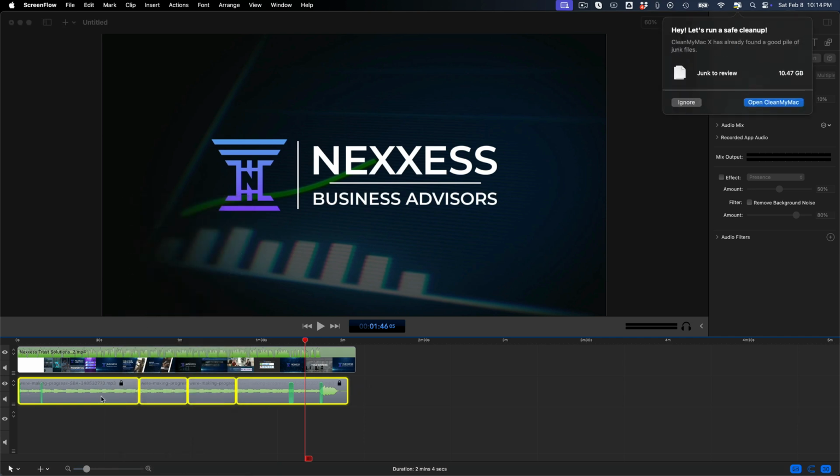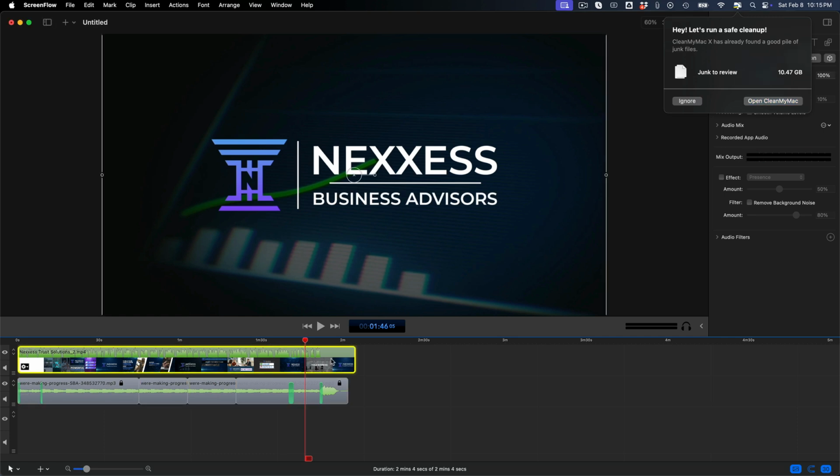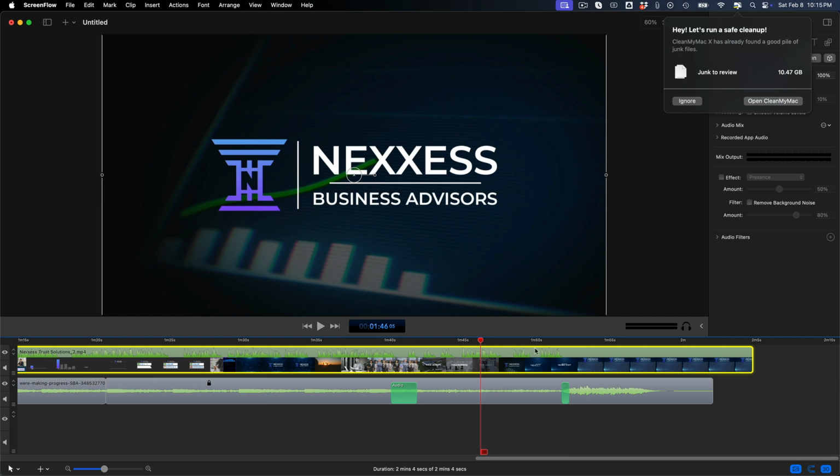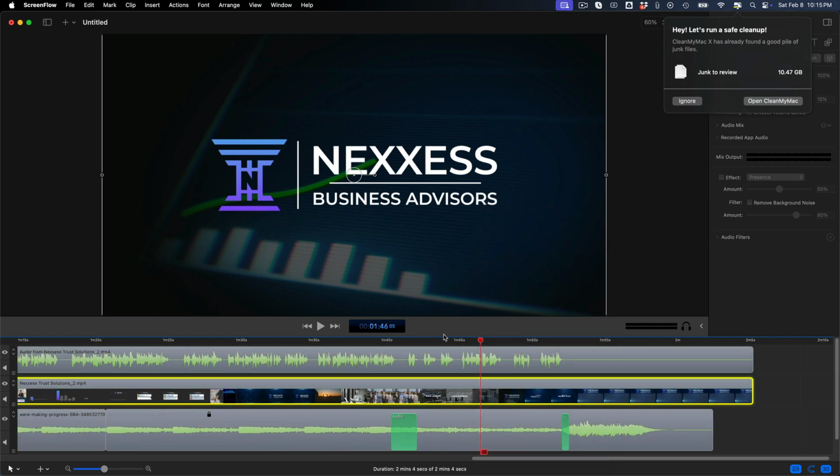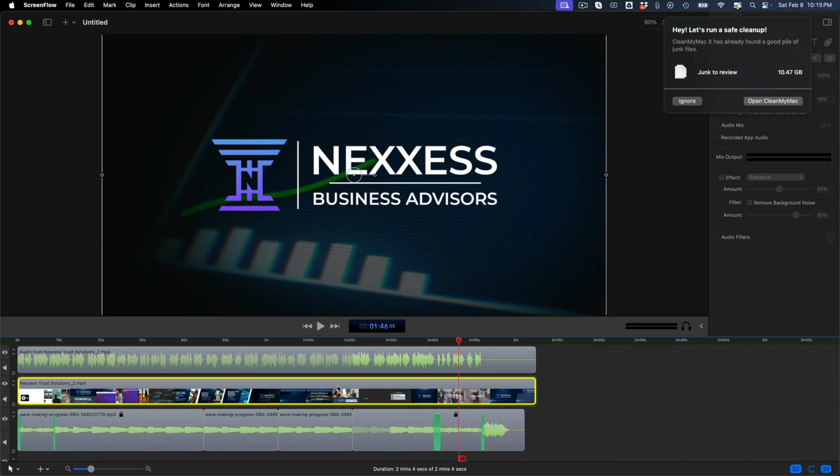Now, when it's locked, I can't even move the layers. But let's see what happens. Because I want to edit the audio within this video track, what you need to do is right click on that track and say detach audio. And see, I did that. It totally separated the audio from that video layer.